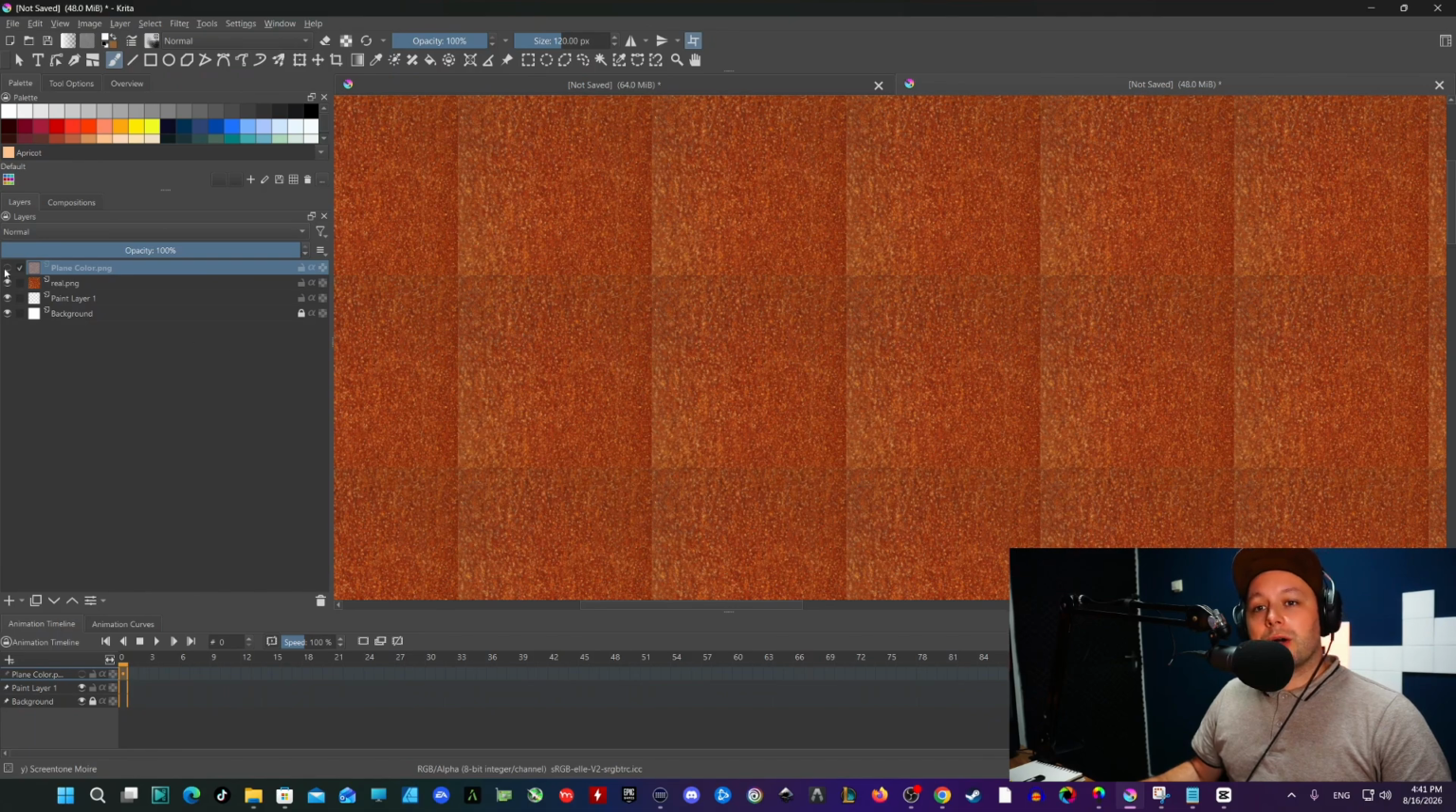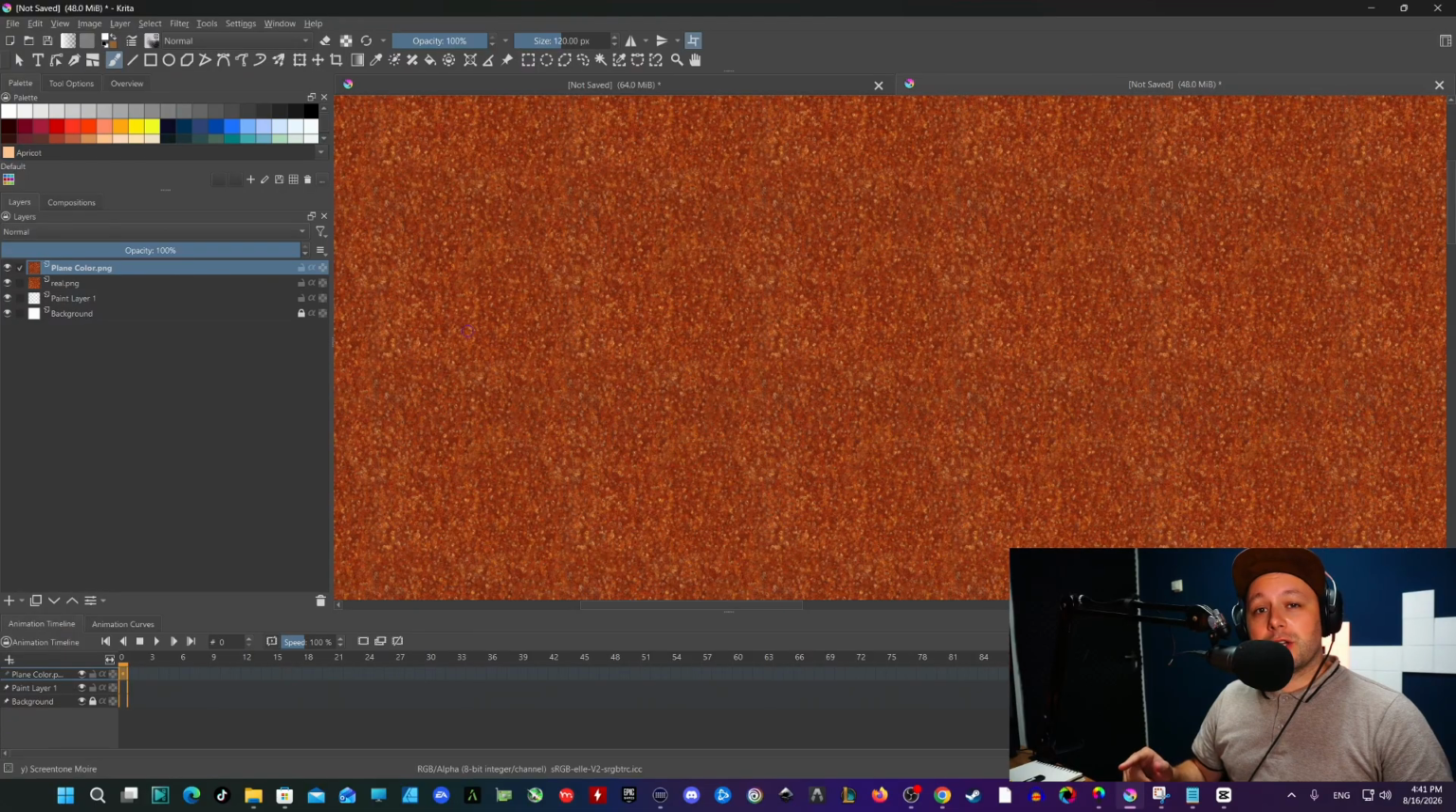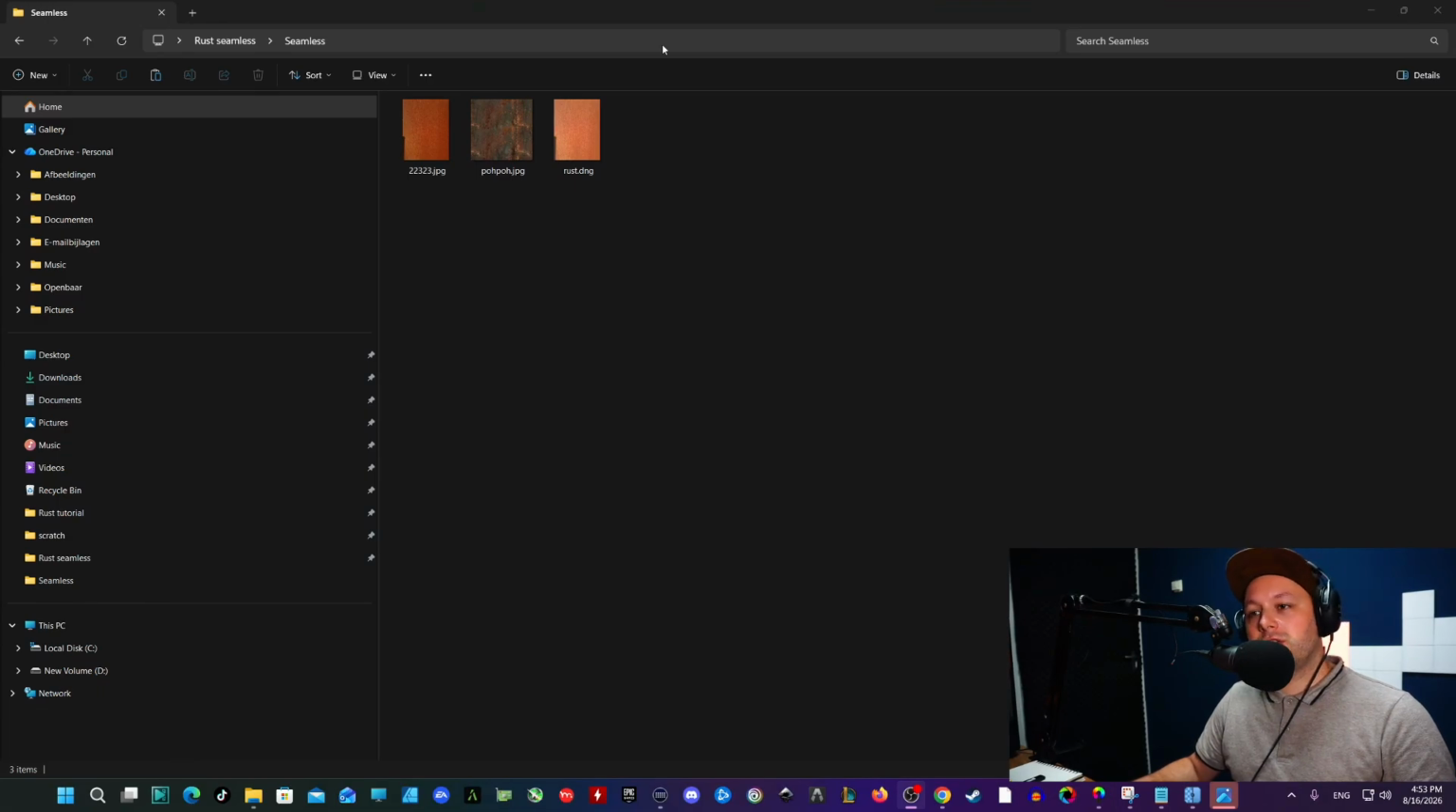Today I want to show you how to turn your textures from this to this. So at the end of this video you know how to create perfectly seamless textures yourself. And now I'm gonna show you my workflow.